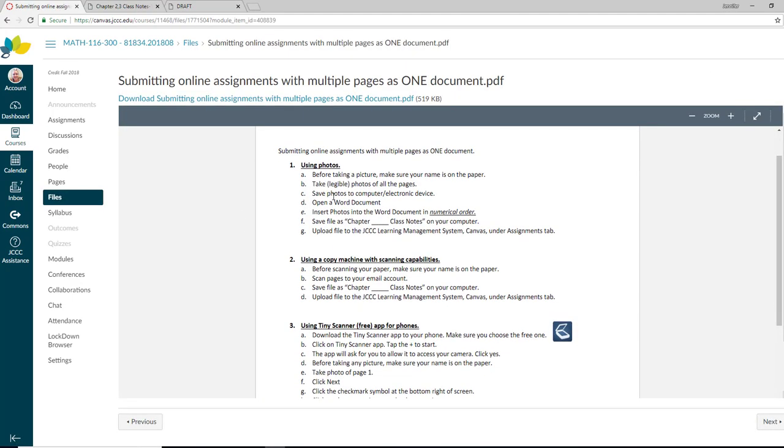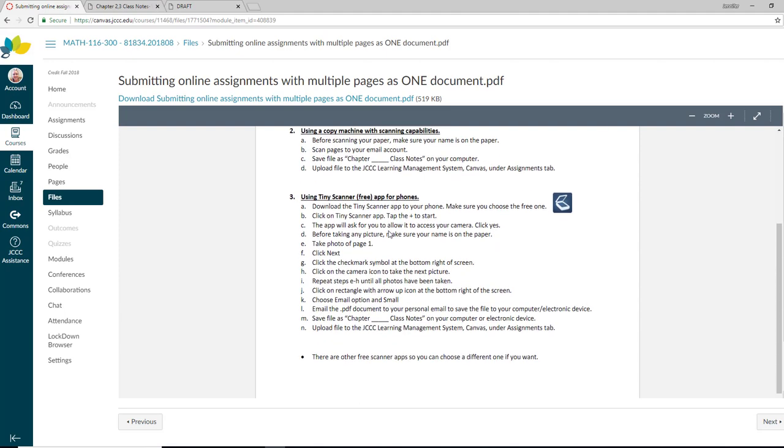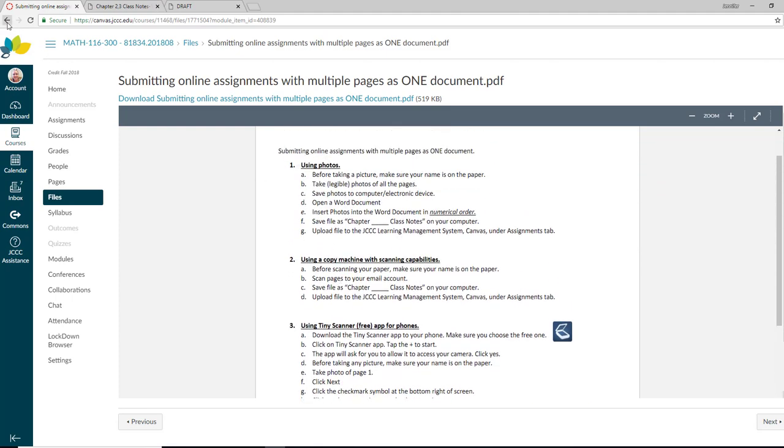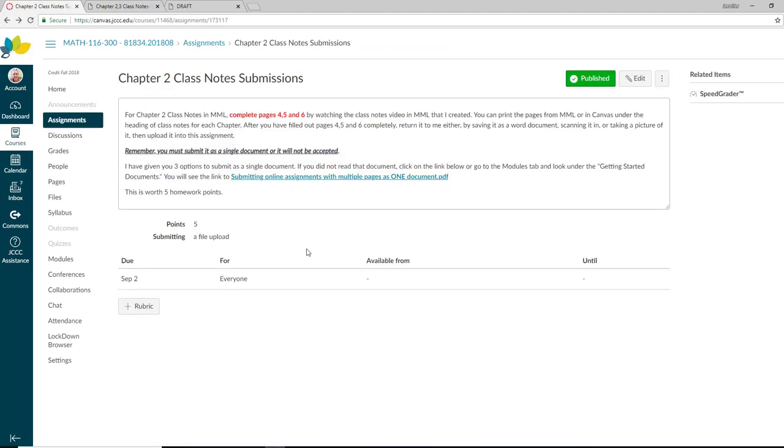You can use photos, you can do a scanning, and then what I like to do is use my phone, and I downloaded the Tiny Scanner. It's a free app for most of your phones, and then I just went ahead and used that instead, taking pictures, and it does put it all into one file. So I do expect you to be able to submit one file only, not multiple pages, so make sure you understand how to do that.